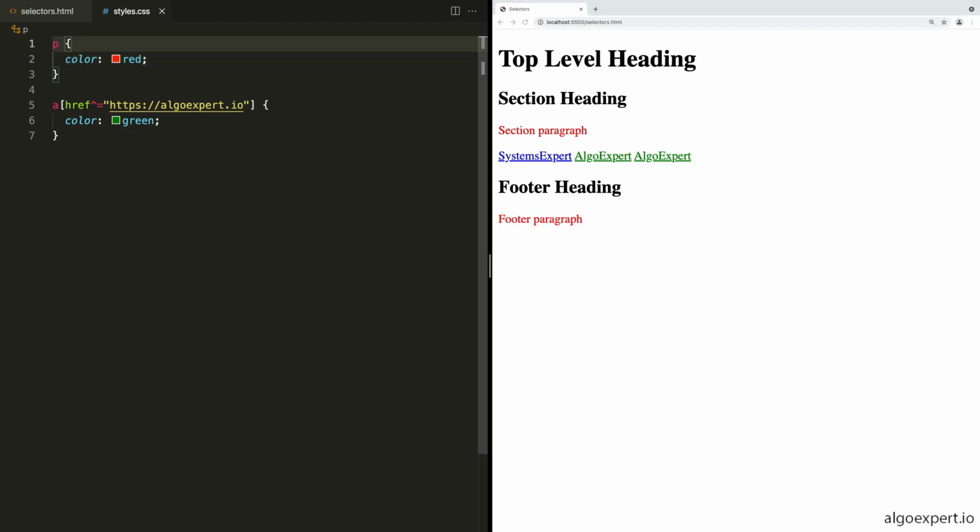And the way we can do this is through one of the more basic combinators, and that is the descendant combinator. Before the p tag, we can add the footer tag. What this says is look for footers and then look for paragraphs inside of footers. Now I'll save this, and only the paragraph inside of a footer is being selected. And we could actually get even more specific with this.